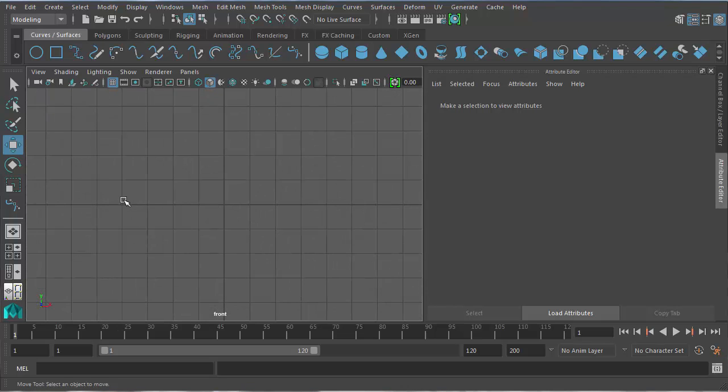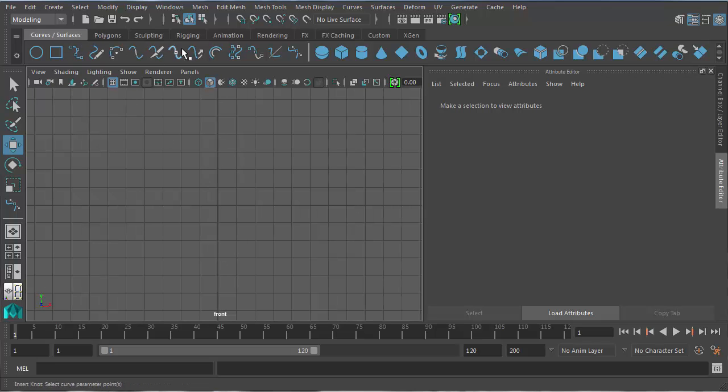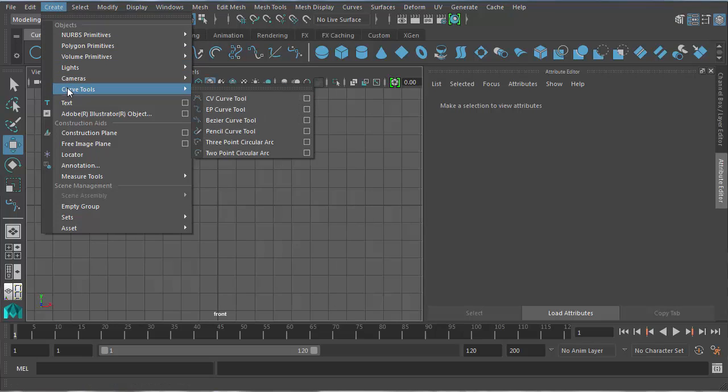Now, this thick line here is very important. This is 0 on the y-axis, this is 0 on the x-axis, and that's what everything is going to be based off of, so I don't want to get too far away from there. Now, there are several different kinds of curves. They're all available here, but it's easier for me to show them if I go to Create Curve Tools. I am going to show you these first three.